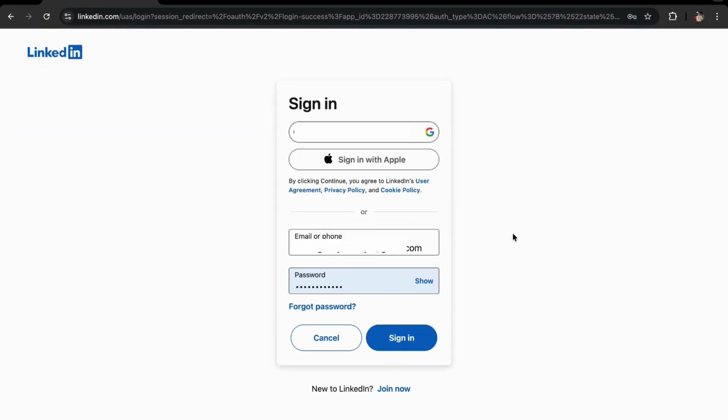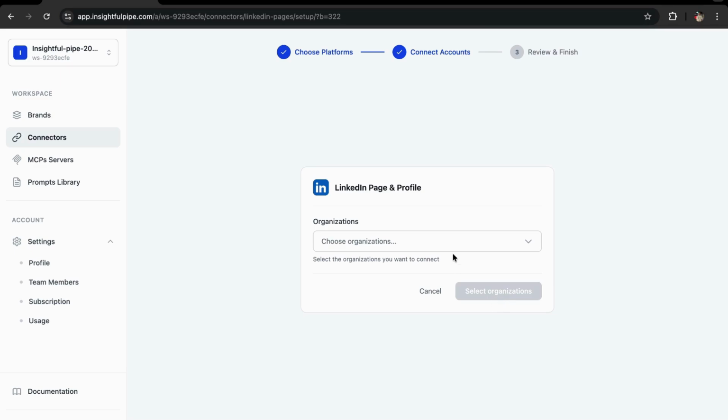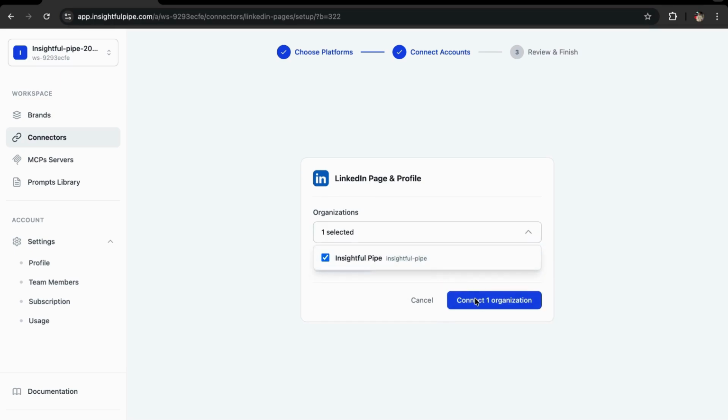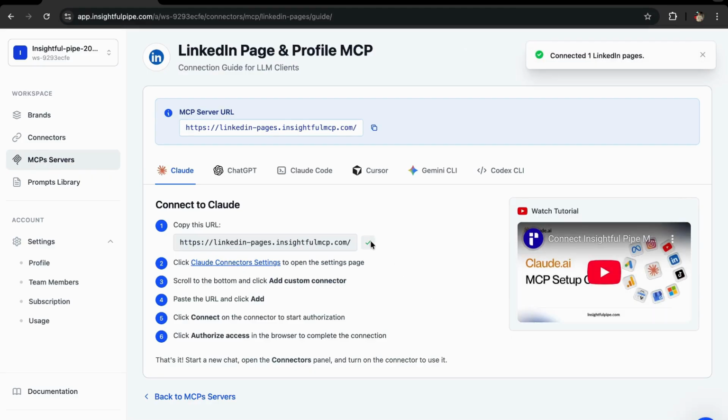Sign in with your LinkedIn credentials to authorize the connection. Select the organization you want to connect and click Connect. You'll see the MCP server page with the connection URL. Copy this URL.